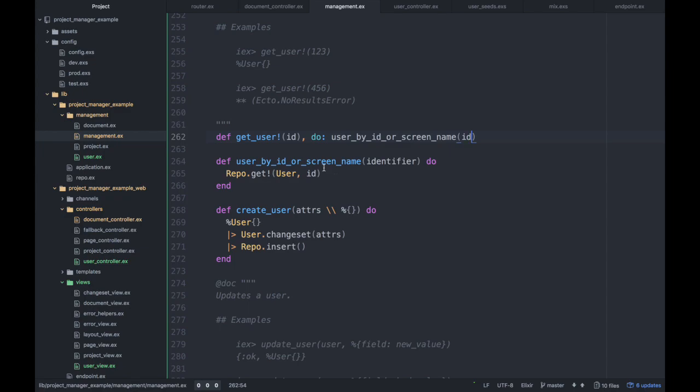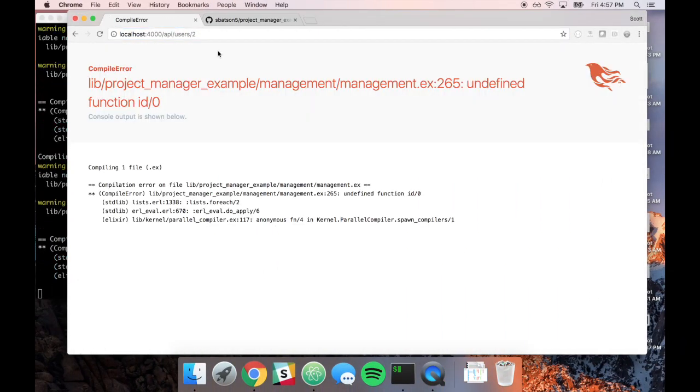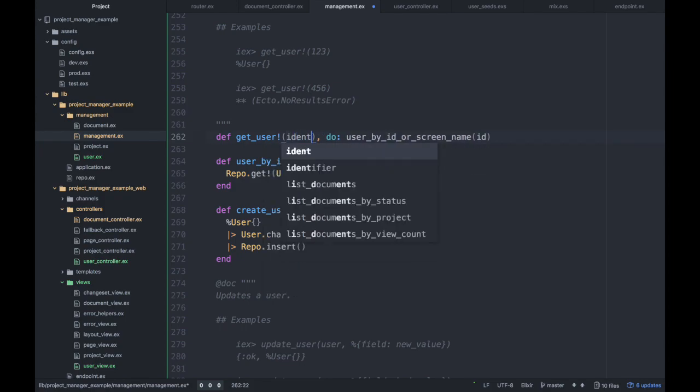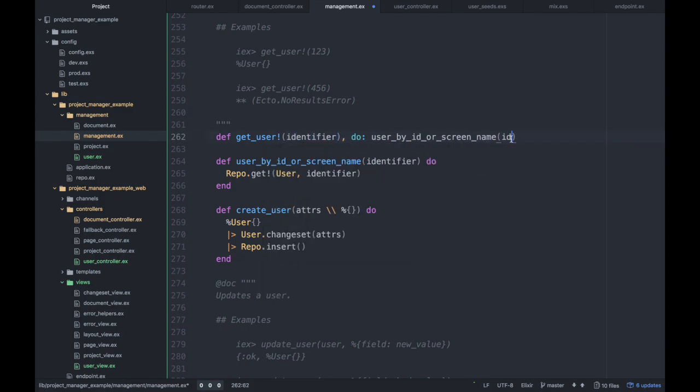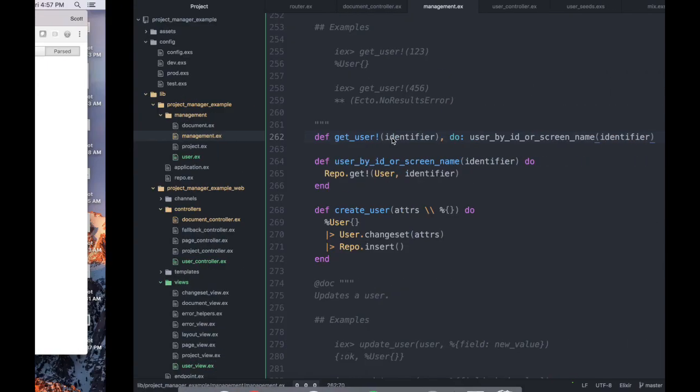So just to make sure we didn't break anything, because this should be doing exactly what it did before. We've just shifted the logic down here. If I go to /users/2, undefined function. Oh, that's because that should be this. And actually, let's call that the same thing here, just so we're consistently calling it, because again, it's not necessarily an ID. It could be a screen name there.